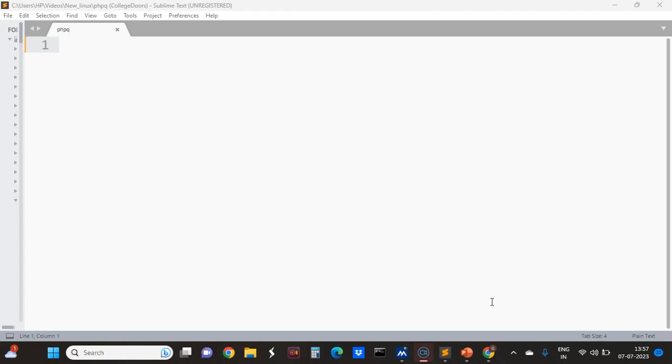Now we'll cover some of the important functions of PHP one by one. The first function will be the list function. Sometimes you have an array whose results you want to assign to some different variables, not the same variable. So we use a list for that.